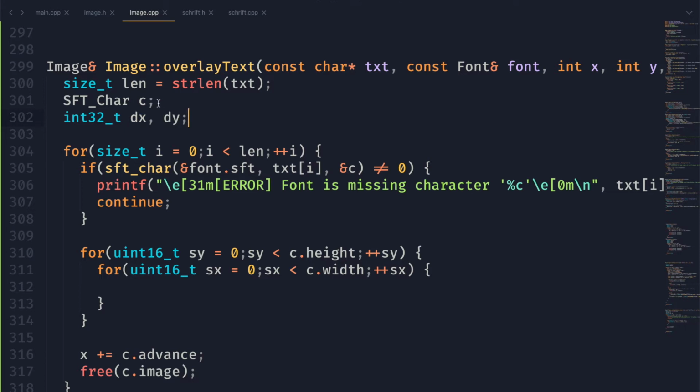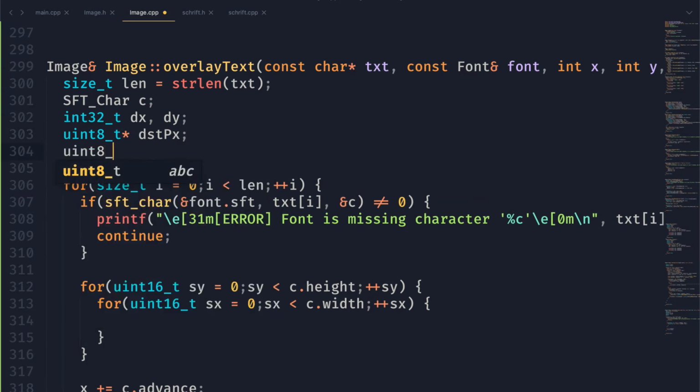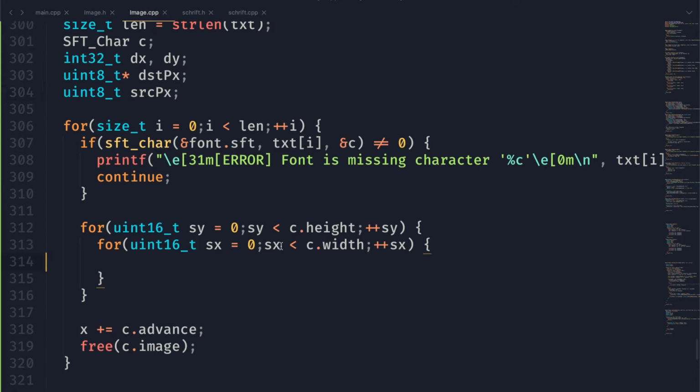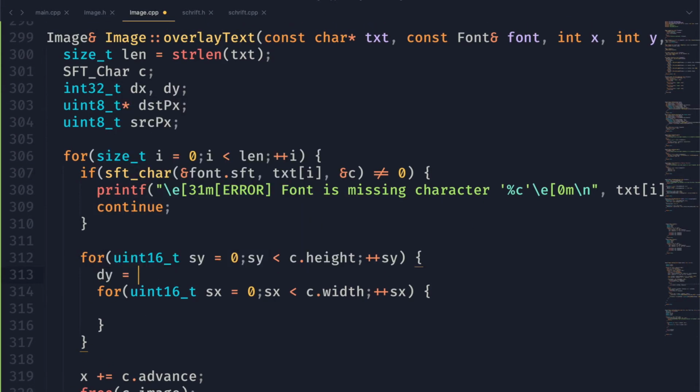And then we're also going to have a uint8 type pointer to hold that destination pixel address. And since the image is grayscale, or sorry, the character image that we get is grayscale, we don't need to use a pointer here. It's just going to be 1 byte. So we will just leave that as a uint8. Now we can go ahead and just calculate our destination coordinates.